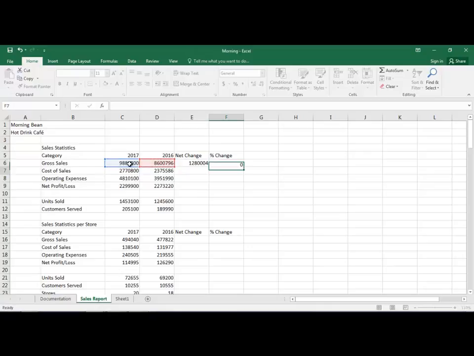right there. Now with that in there, it says that I've got a 14% change, which is good. Now with those formulas in place, what I can do is I can use copy and paste to fill in the rest of them.